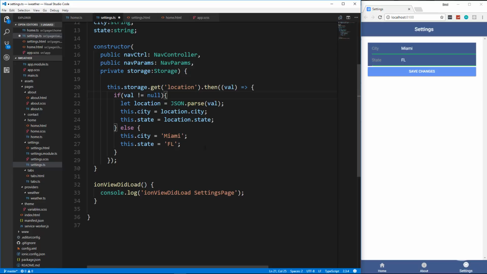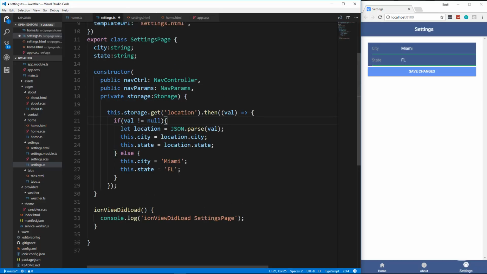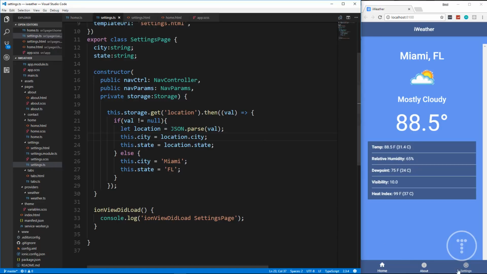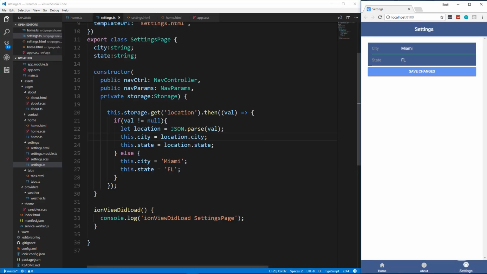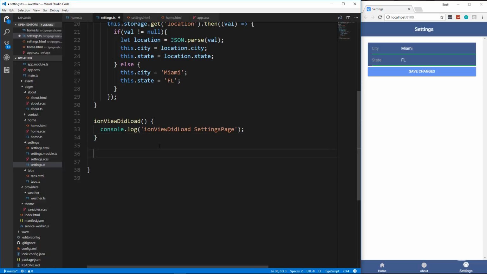All right, so basically doing the same thing we did on the home page, except we don't have a this dot location property. We're using separate city and state on the settings for the separate inputs. Okay, so let's save that, and we should still get Miami because there's nothing in the storage location yet. So the last thing we want to do is we want to make it so that if we change this and save it, then this location object in the storage gets updated. So remember, we had it go to a function called saveForm.